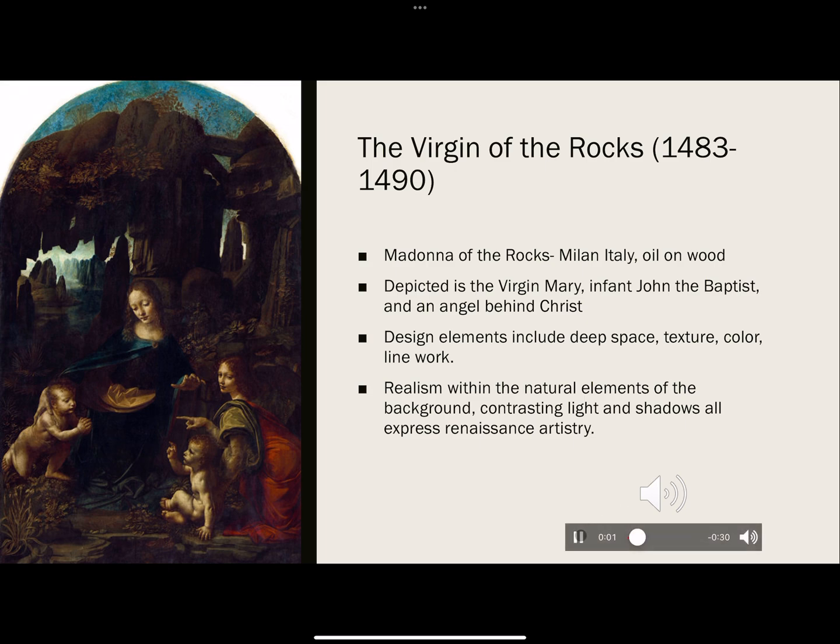The Virgin of the Rocks, 1483 to 1490. Madonna of the Rocks, Milan, Italy. Oil on wood. Depicted is the Virgin Mary, infant John the Baptist, and an angel behind Christ. Design elements include deep space, texture, color, and line work. Realism within natural elements of the background, contrasting light and shadows all express Renaissance artistry.